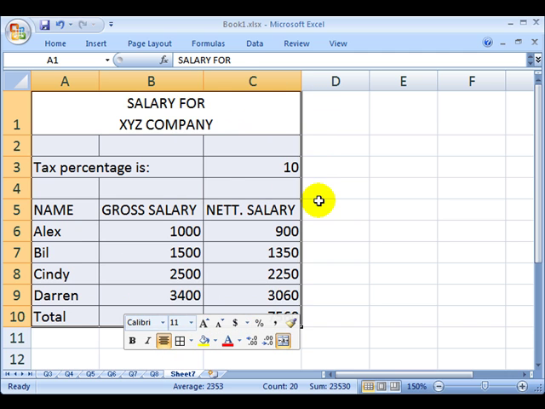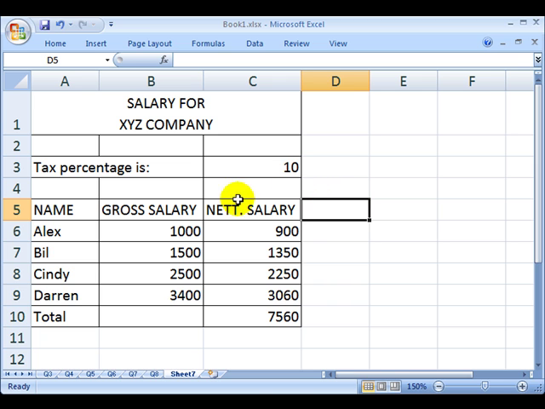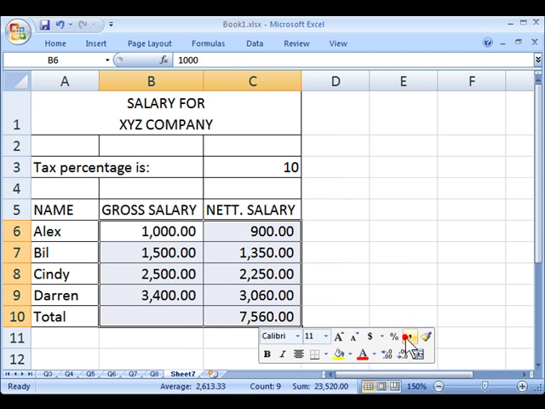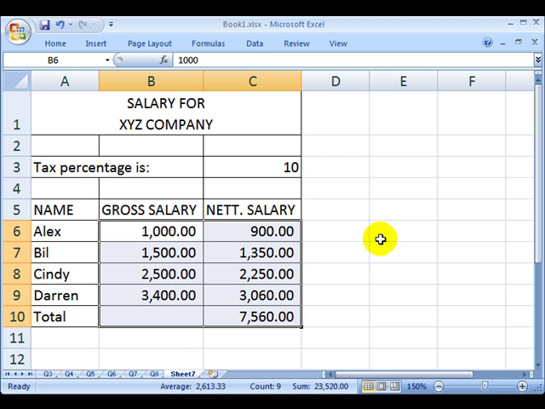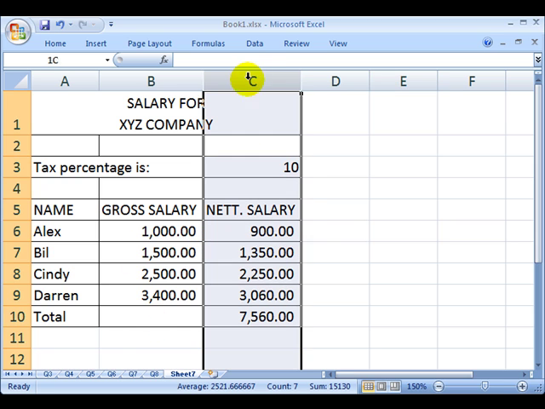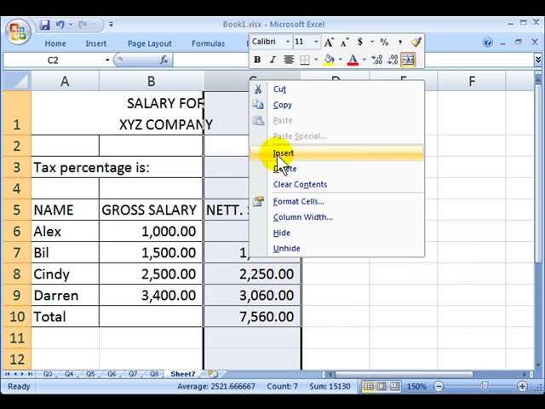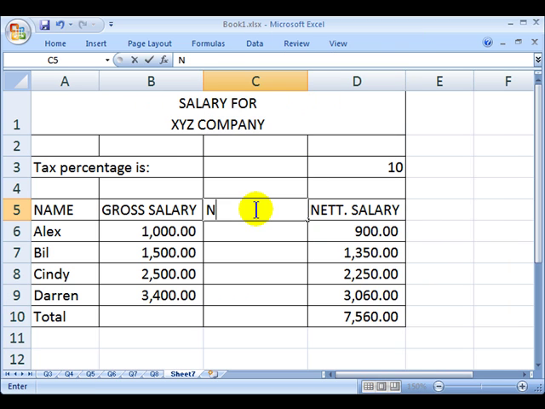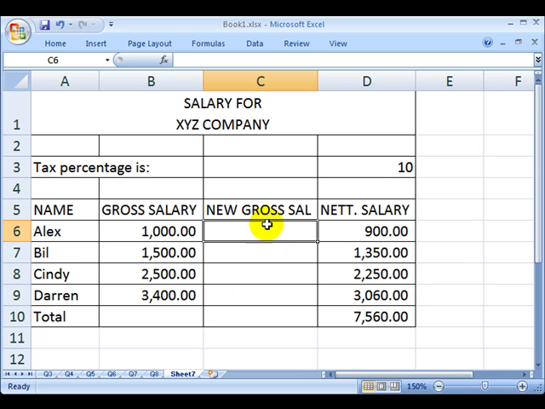The second question says, what happens if I forgot to put in the bracket, the comma. The second part is, what happens if each worker now receives a 20% increase in his or her gross salary. Okay, 20% increase. So to show that, I'm going to insert another column. I'm going to put new gross salary. Sal for short for salary.